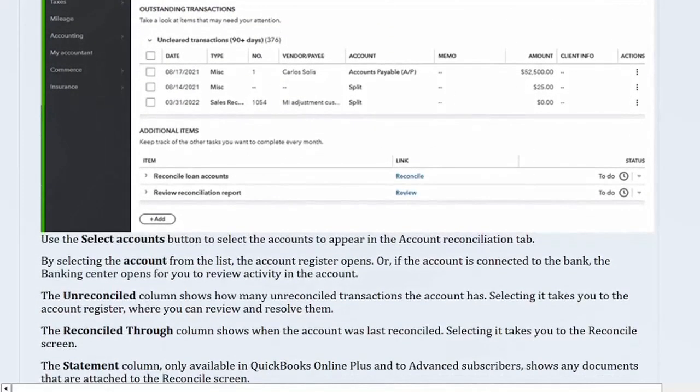Use the Select Accounts button to select the accounts to appear in the Account Reconciliation tab. By selecting the account from the list, the account register opens. Or if the account is connected to the bank, the banking center opens for you to review activity in the account. The Unreconciled column shows how many unreconciled transactions the account has. Selecting it takes you to the account register, where you can review and resolve them.